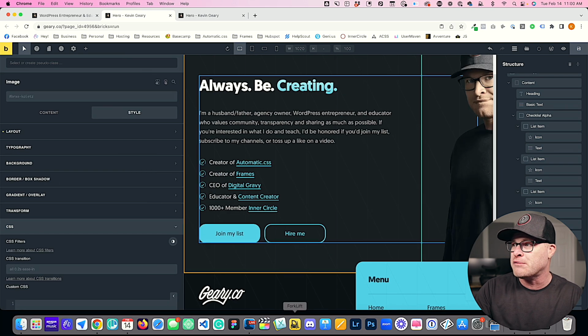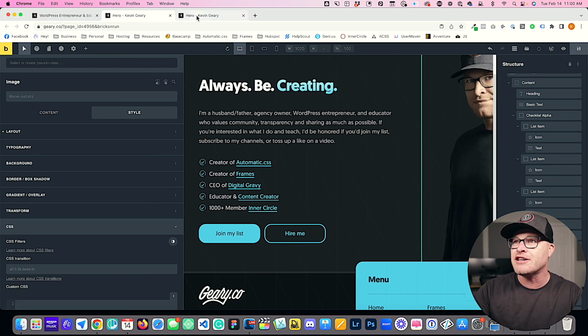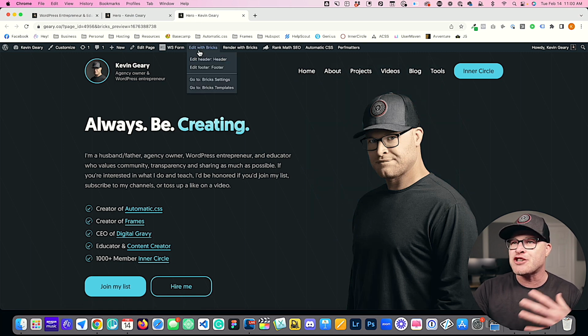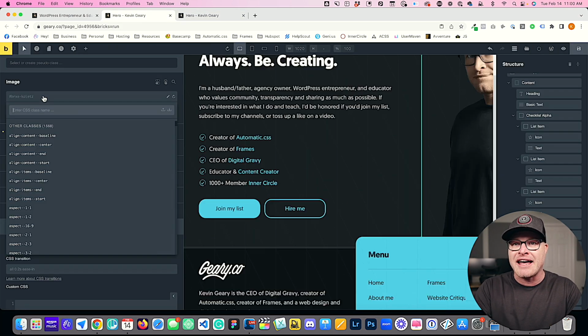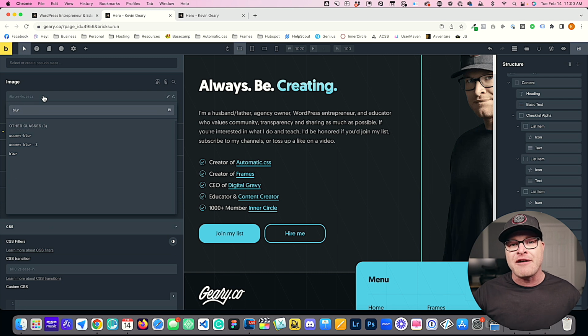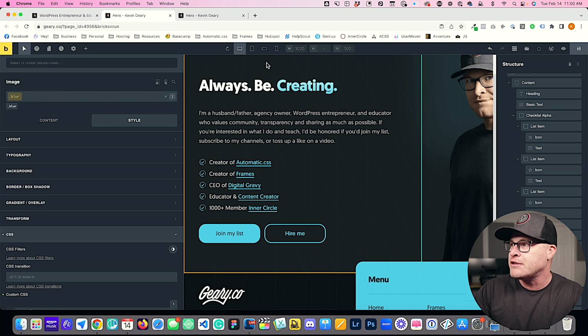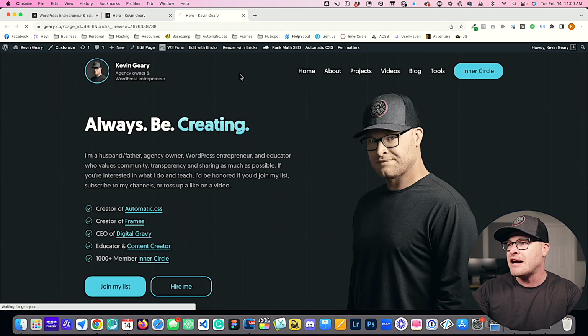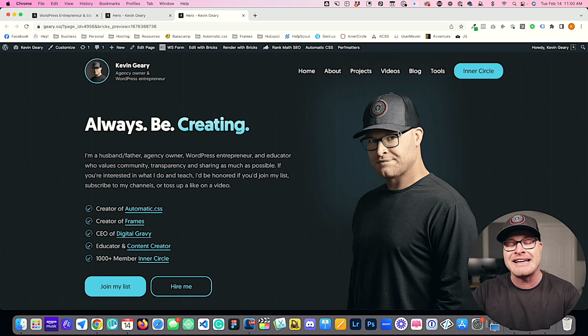I'm going to take off the blur, and it goes away. All right, let's look at this on the front end. Now you can start to see how easy this is to add to an element. You're like, I want this element to have blurred accent elements, and I'm going to put that on, hit save, and then refresh, and there it is.